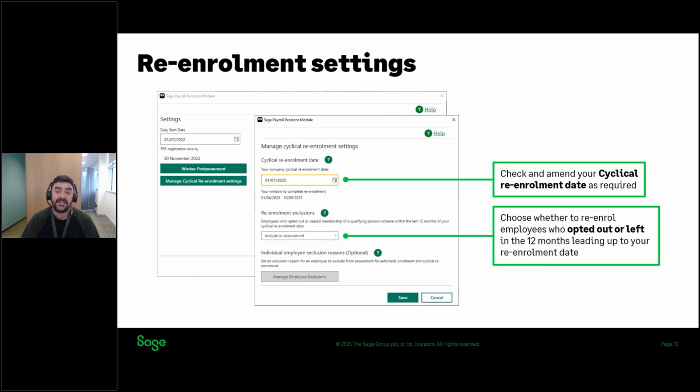There's also a section which allows you to exclude employees who left or opted out of your pension scheme within 12 months of your re-enrolment date. Under the legislation, you don't have to re-enroll employees that opted out or left within 12 months of re-enrolment, but you can choose to re-enroll them if that's easier.